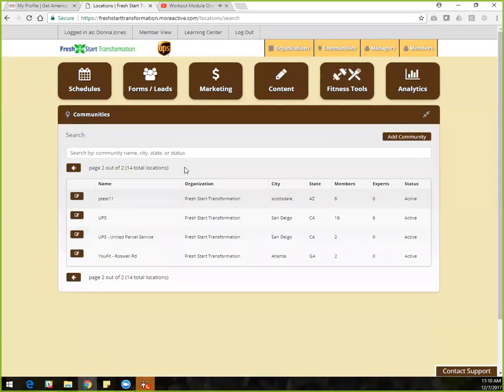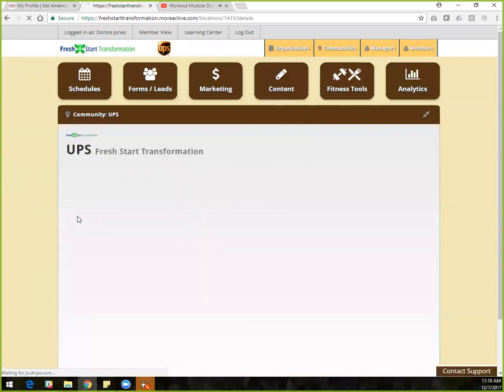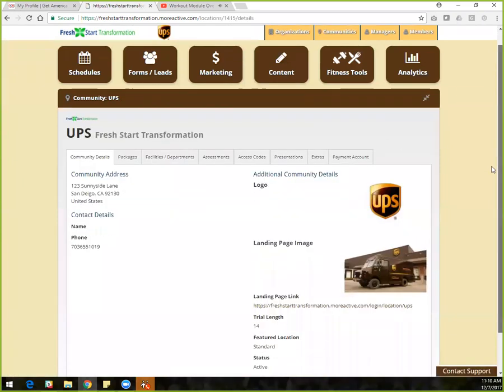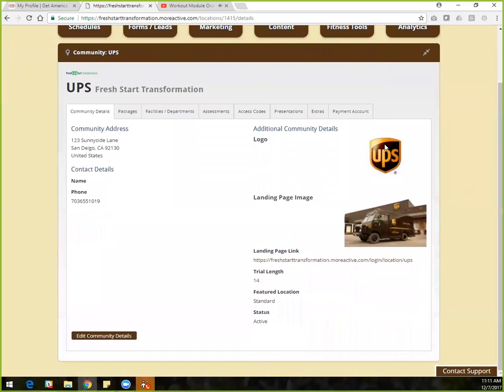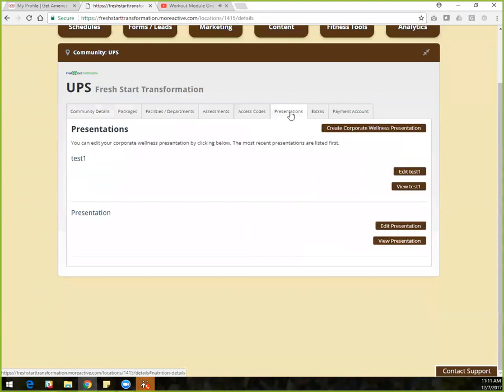get there. So you're going to go to your community, and click on the Details Edit option. Once you get in there, you should have already, and if you have not yet, you can upload their logo, you can upload any type of landing page image, and you can create a link for all of their employees that would create that landing page. We'll go through that at the end of this presentation. But specifically what I'm going to be addressing right now is the Presentations tab.